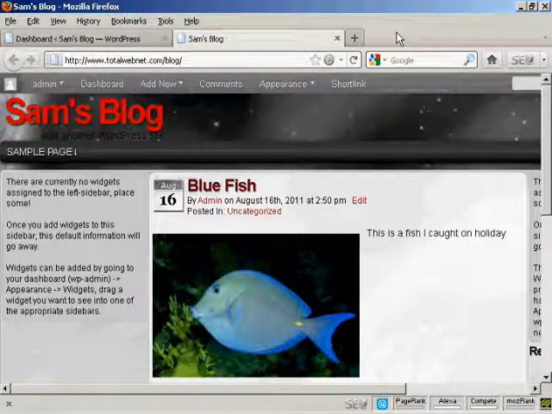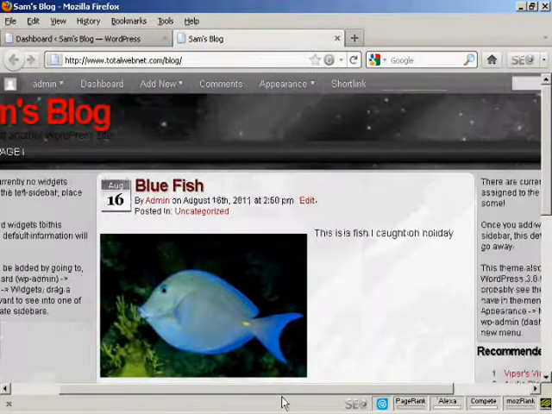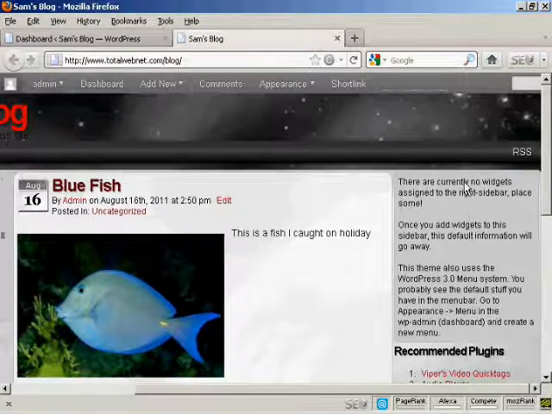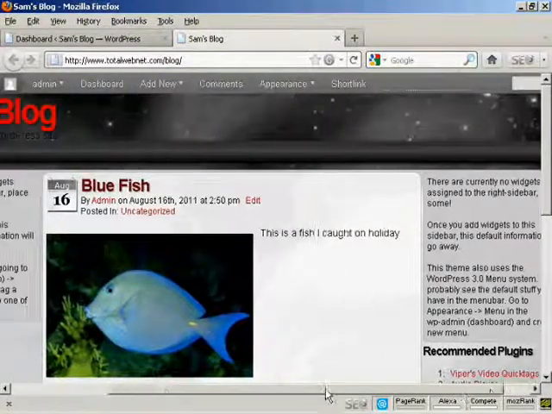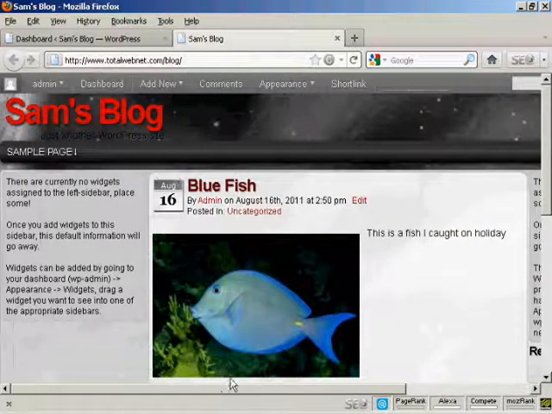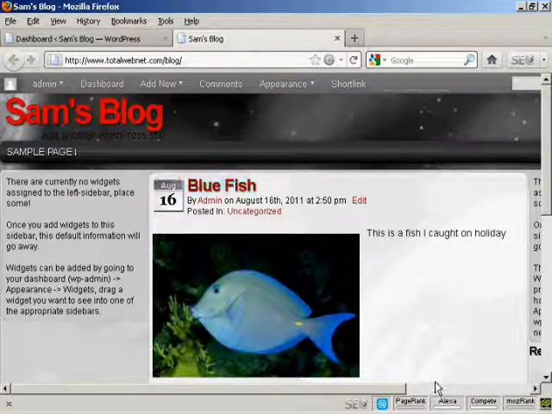For example, on this particular theme that I'm using now, you can see there's places for widgets here at the left, and there's also places at the right, and although you can't actually see them, there are also places for them at the top and bottom as well. And as you can see, it's saying that there are currently no widgets assigned, so let's take care of that now.